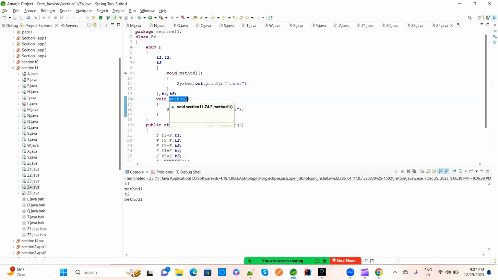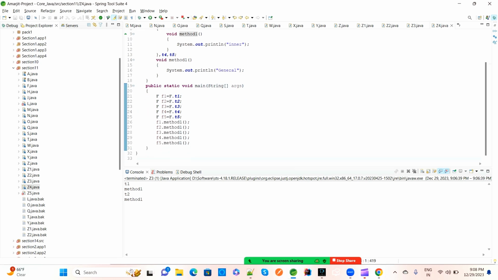Then inside this we have method one, void method one. This is an inner method, we can say inner method, because this is available inside this enum constant variable. And this is a general method, this is available inside this enum class. So this is the inner method and this is the outer method or general method, we can say. Both are similar types of method, but inner and outer are there. So see the difference.